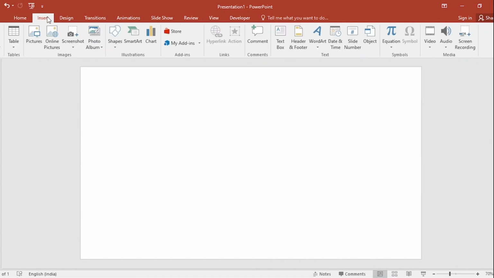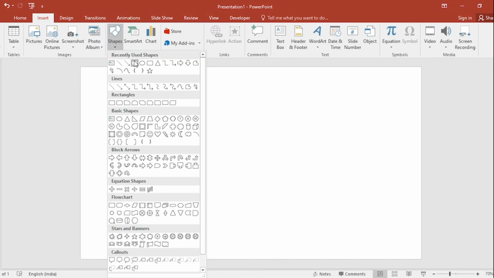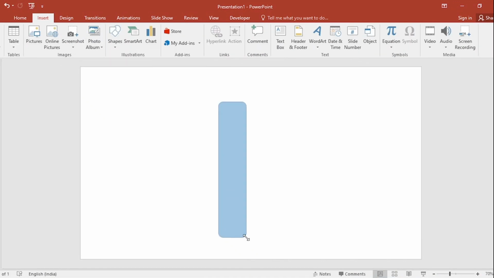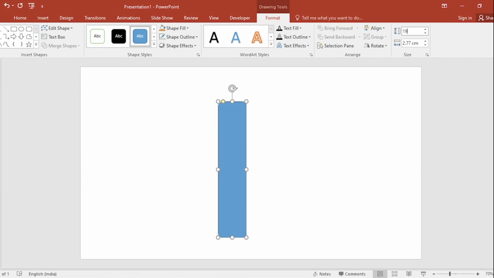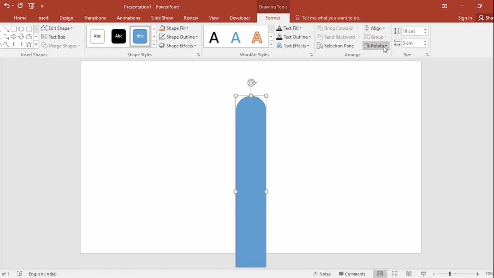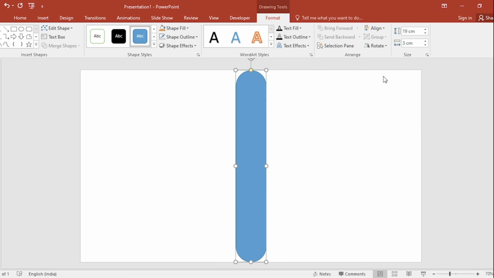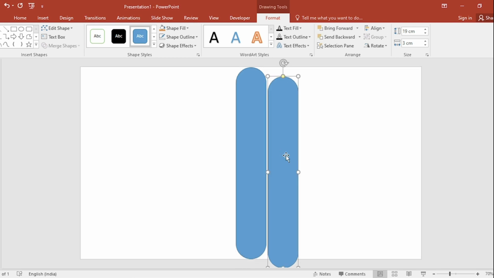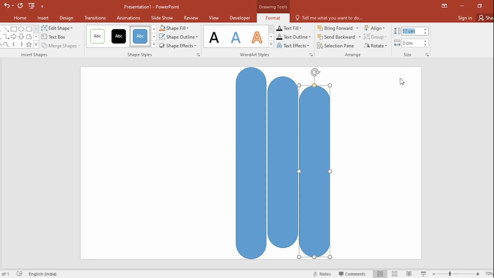Go to Insert, click on Shape, select Round a Rectangle, drag it, make size 19 cm and 3 cm. Drag the yellow dot to the right, then align center, align middle. Duplicate with Ctrl D and reduce the size of each one and set it like this.